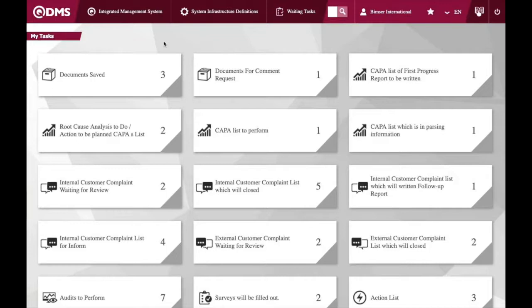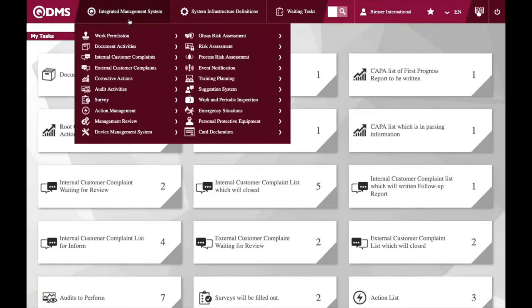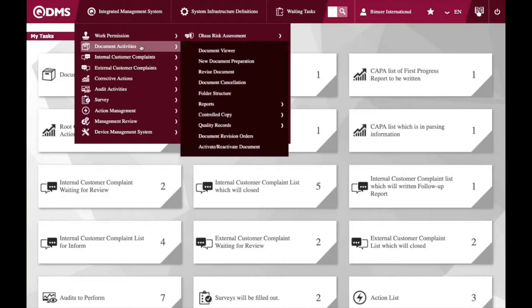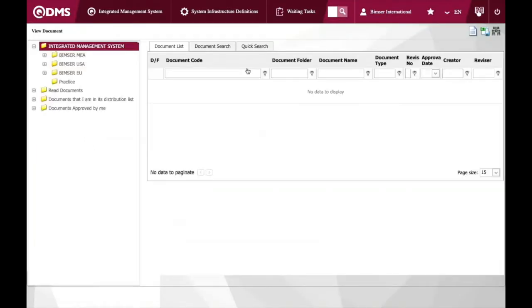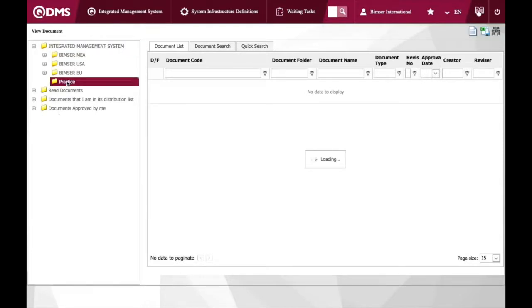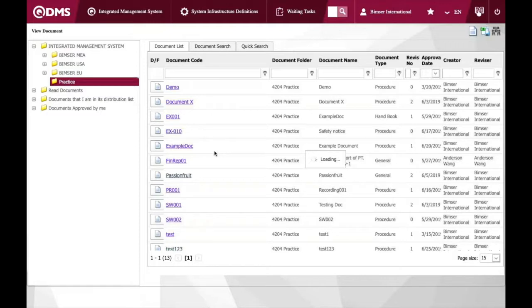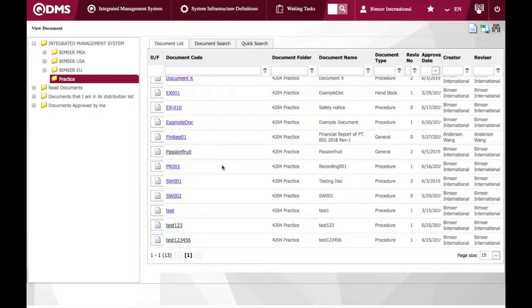So let's start with the module practice. As you can see, the document activities module, which is the core of QDMS, allows you to submit and make changes to the documents. First, let's click on the document viewer to see what kind of files are in the system. As you can see, there are different folders here, and under each folder, we have files. For demonstration purposes, I will create all the files under this practice folder. And here is a list of the files under the practice.